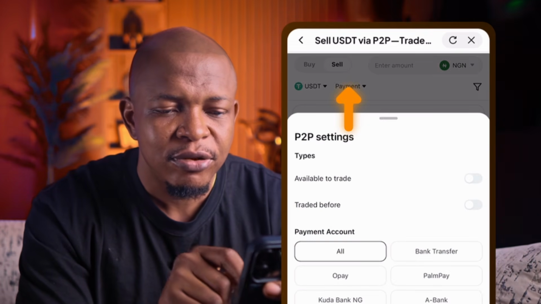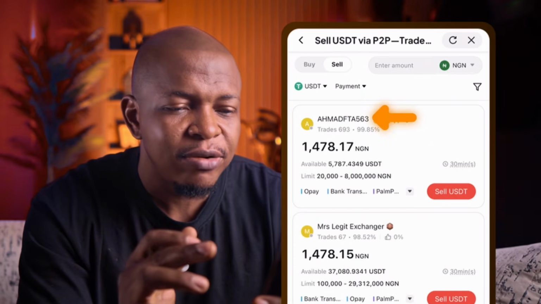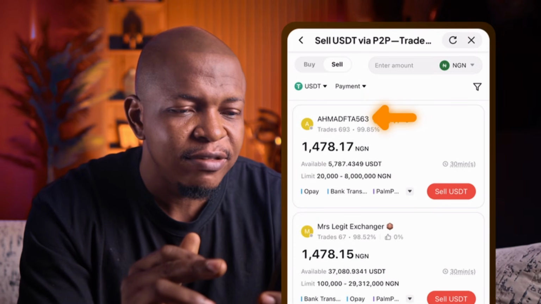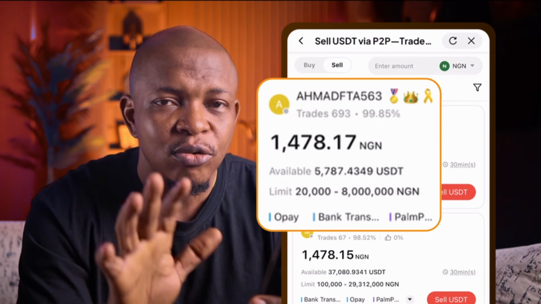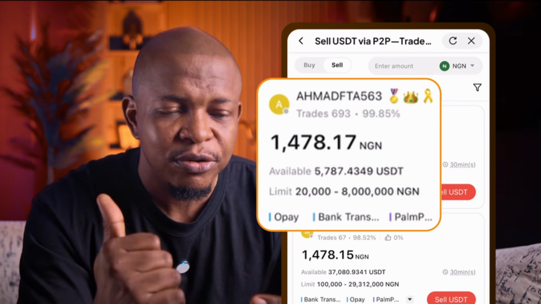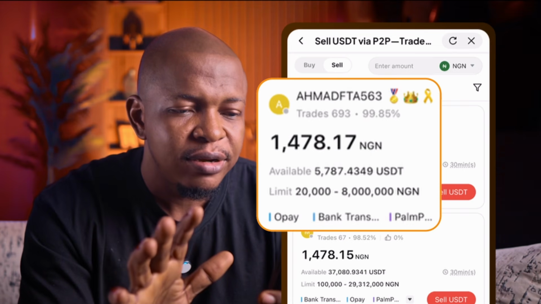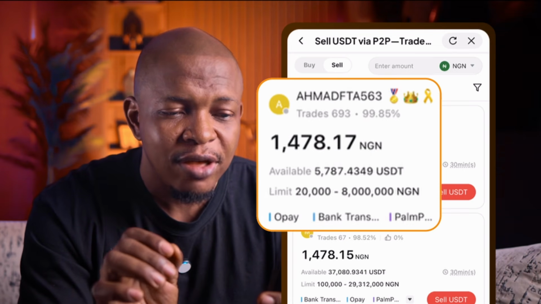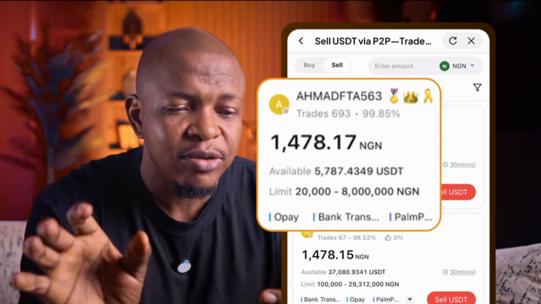Then my payment method, I'm just going to leave it under all. Let's look at the first buyer on the list, Ahmad FTA 563. He has completed 693 trades on Weex, 99.85 completion rate, which is really good. His rate is 1478.17 Naira. He can buy up to $5,000 worth of USDT. His limit is 20,000 Naira to 8 million Naira.